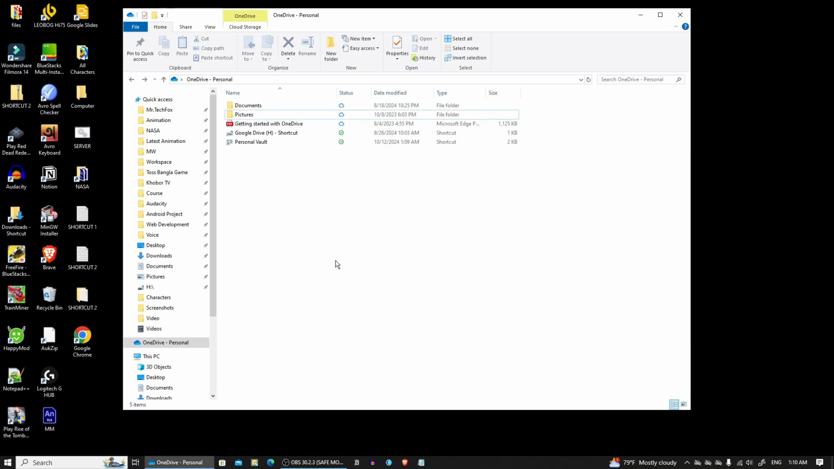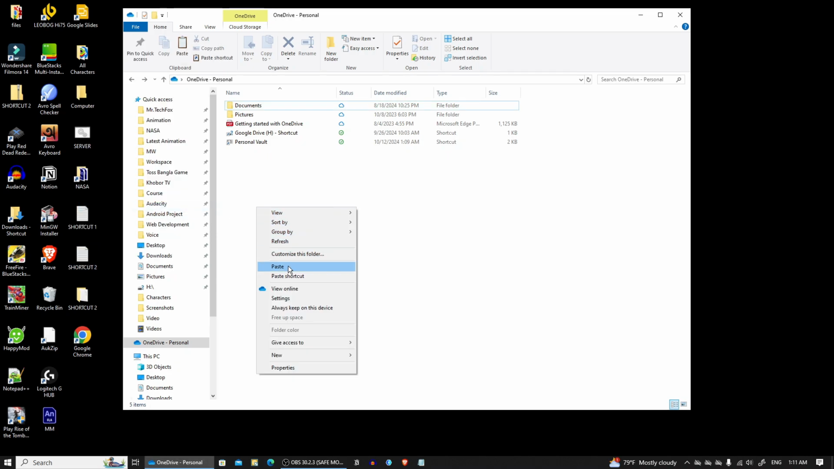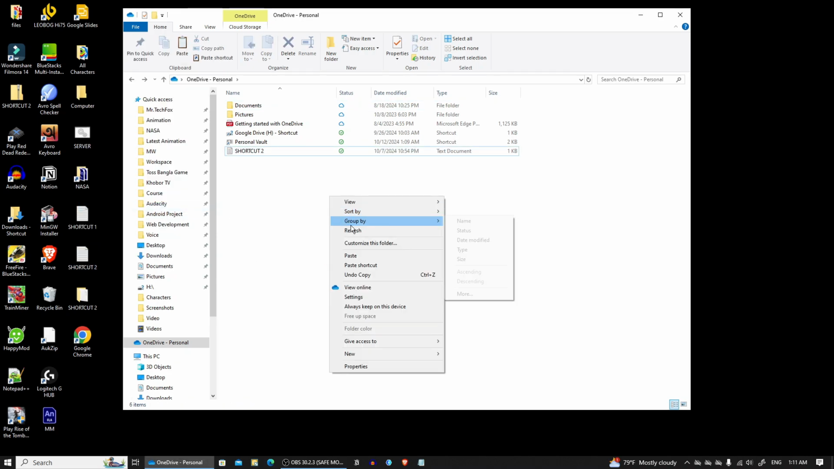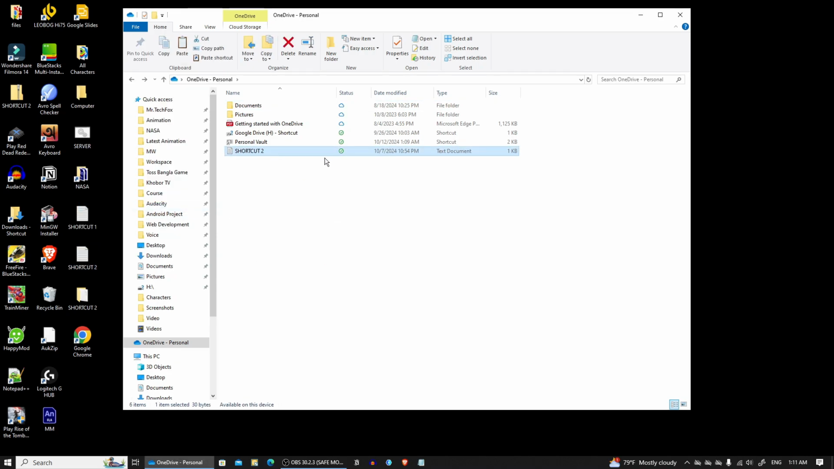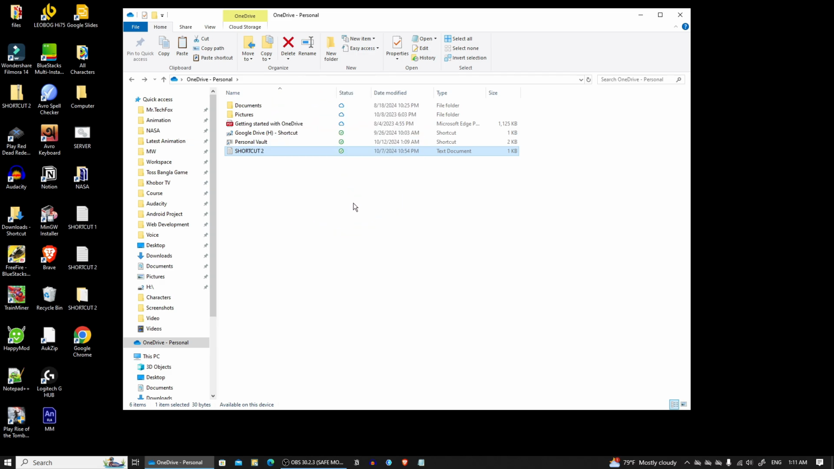And if you want to keep backup of your files, you have to click on this OneDrive Personal and then you have to paste them here. Suppose I'm going to copy it and I'm going to paste it here. And that's it. You can see that it already took a backup.